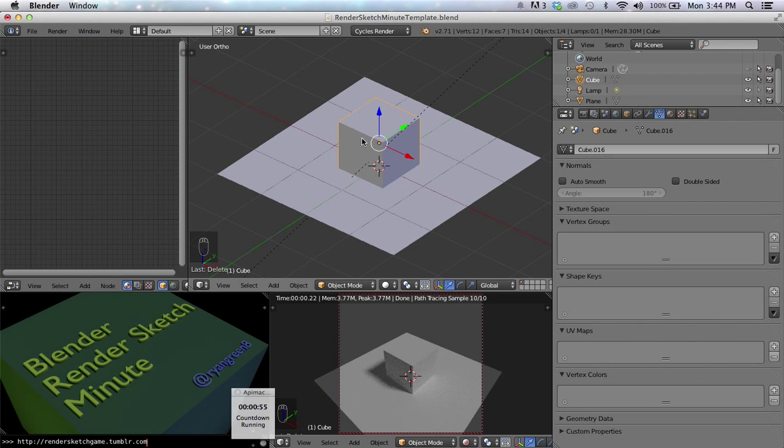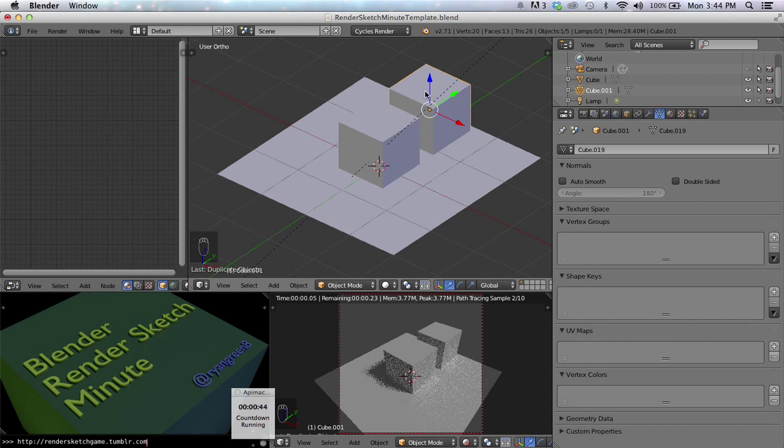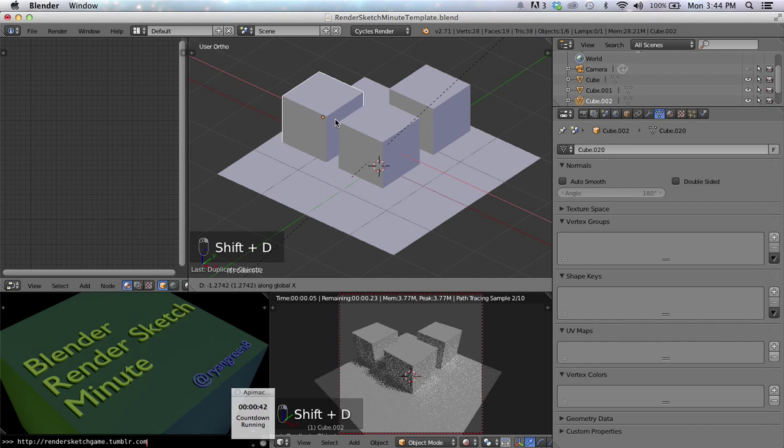Sometimes when you're sketching and you want to increase complexity with a very low amount of effort, you can duplicate objects. So with your object selected with the right click, press Shift D, that will duplicate. Press Y to move along the Y axis. Shift D, X to move along the X axis.